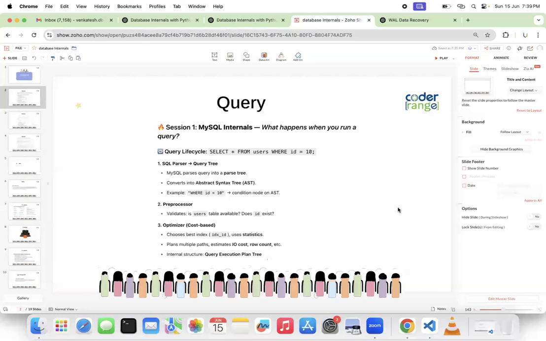Then the third part that's very important is called the optimizer. That is where you can choose the indexes and statistics, or consider multiple paths, or estimate the IO cost or row count. Don't worry, I'm giving a little introduction. So now we know that if you write an SQL query, internally three things are happening: first the SQL parser, next the preprocessor, and then the optimizer. That's the basic thing that happens.